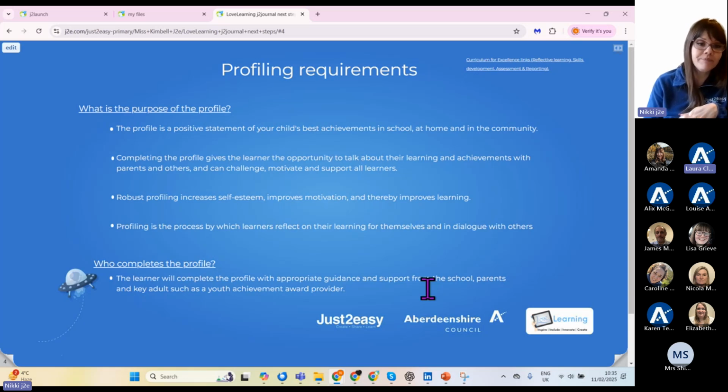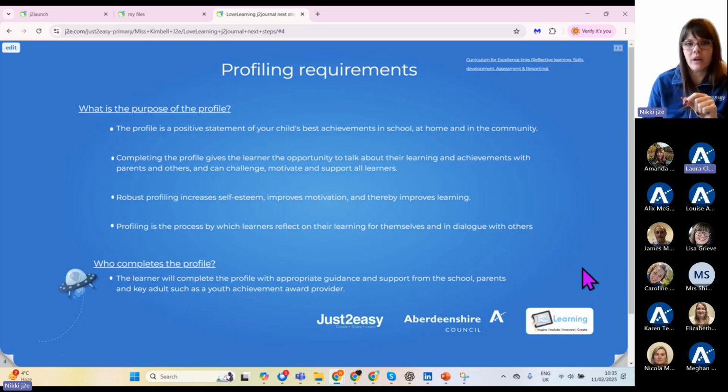So who completes the profile? The learner will complete the profile with appropriate guidance and support from the school, parents, and key adults. So in an ideal world, we want the children to be able to do this themselves. Obviously, those of you that are working lower down the school, there are some limitations with that. We have tried to make it as simple as possible, which is why I'm going to look at adding content, certainly from a pupil's perspective, adding from JIT, from J2 Create, and it's a very simple step, hopefully, and then I will show you how you can add as a teacher to add a little bit more embellishment into that. But I thought that was just interesting to highlight what profiling is and what the profile requirements are.